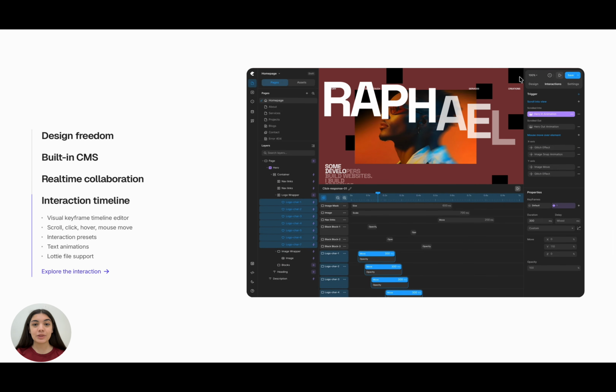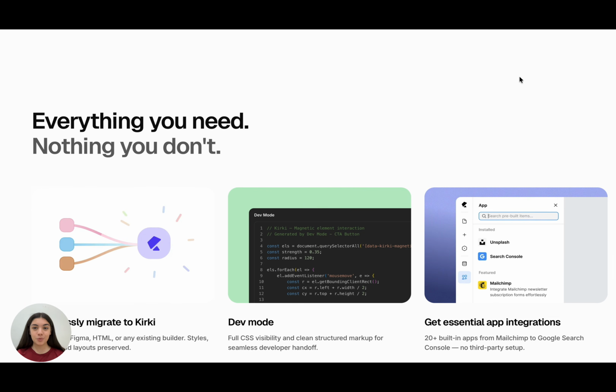And that's a quick look at what we can create and customize with Kirki in WordPress.